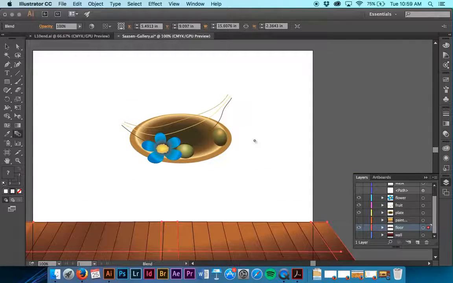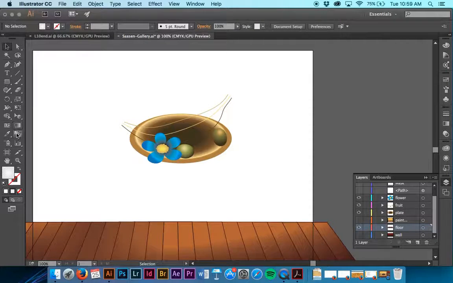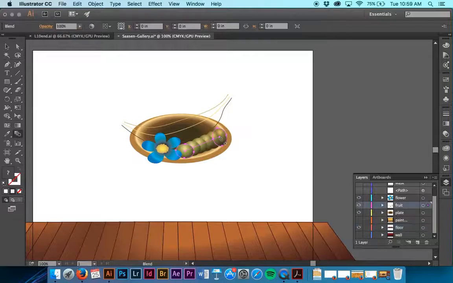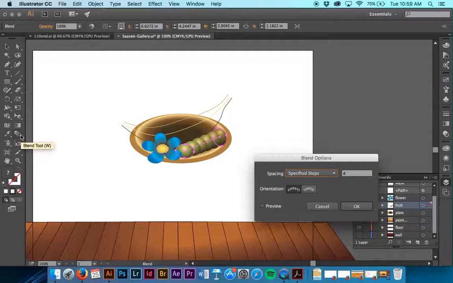So with our blend tool still selected, we're going to select the first green grape on the left. So you might want to deselect blend tool. So click the first green grape on the left and click the green grape on the right to make a blend. If we double click the blend tool in the tools panel right here, we can change options.